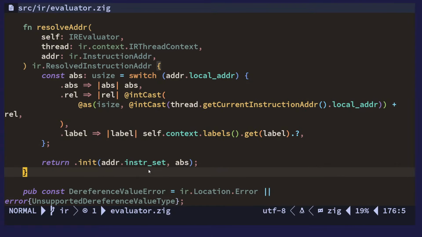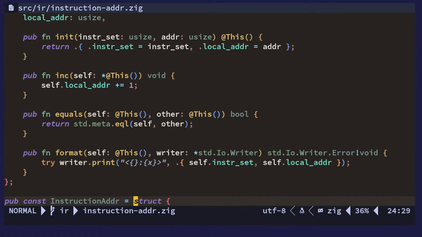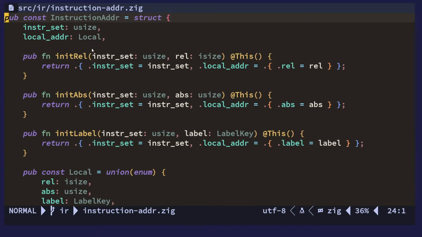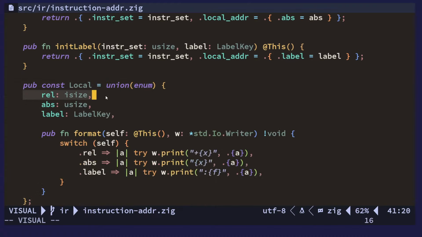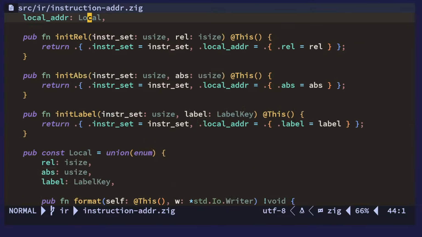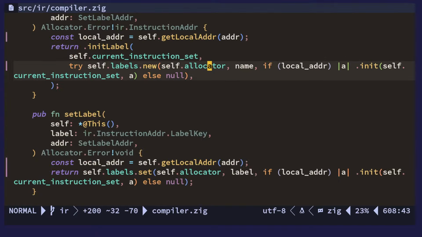Okay, I might have messed this up here. Oh yeah, now I remember. God damn it. Instruction address was composed of instruction set and then some kind of description of the local thing. So you have a relative, which doesn't really make sense. Well, it's relative to the current instruction counter. And then the absolute, and then you have the label, which then would store the set. But where would we get the instruction set?